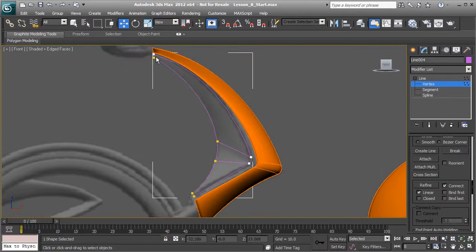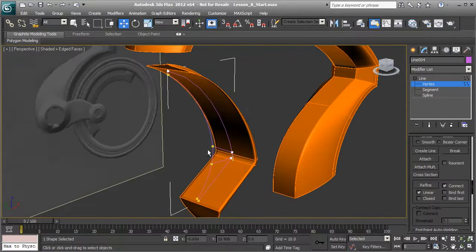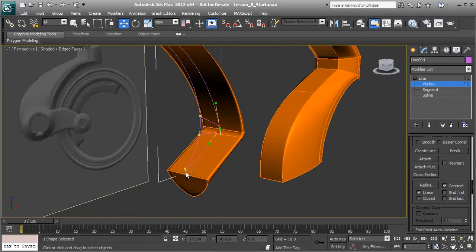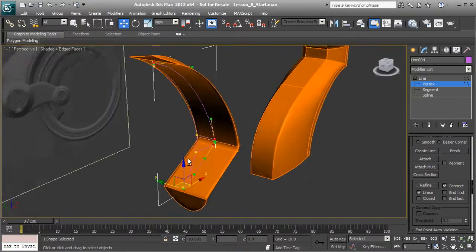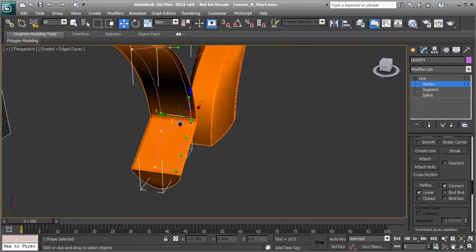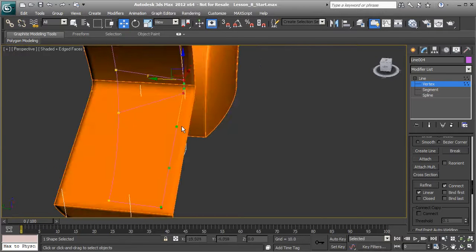So let's go ahead and give this some depth. So we're going to switch to our perspective. And what I want to do is select these vertices right here. And I'm going to also select these on the outside. So we're just selecting this entire outside line. And let's move this over in the Y. Now I don't want to move this all the way out to the edge, because I want to give this a little bit of a rim here between the two fenders.